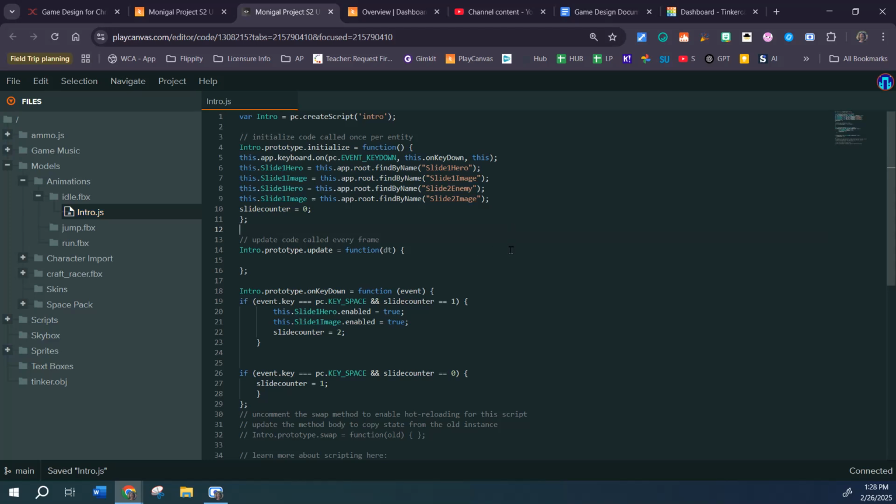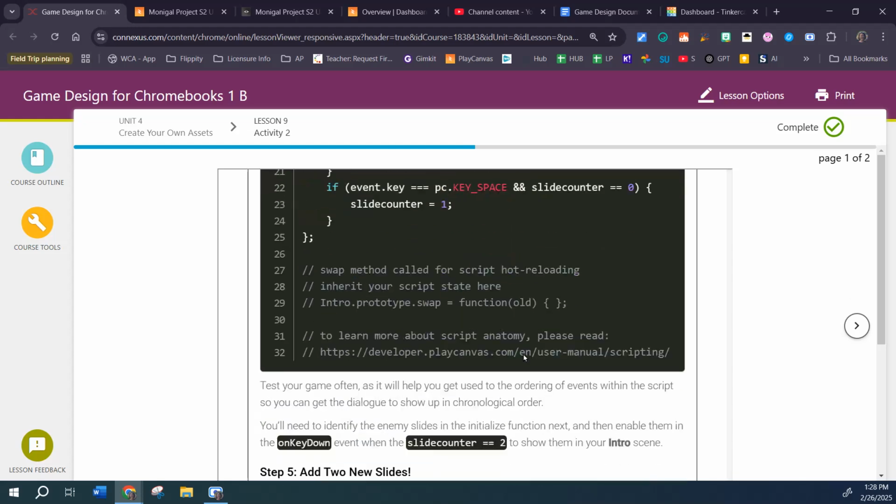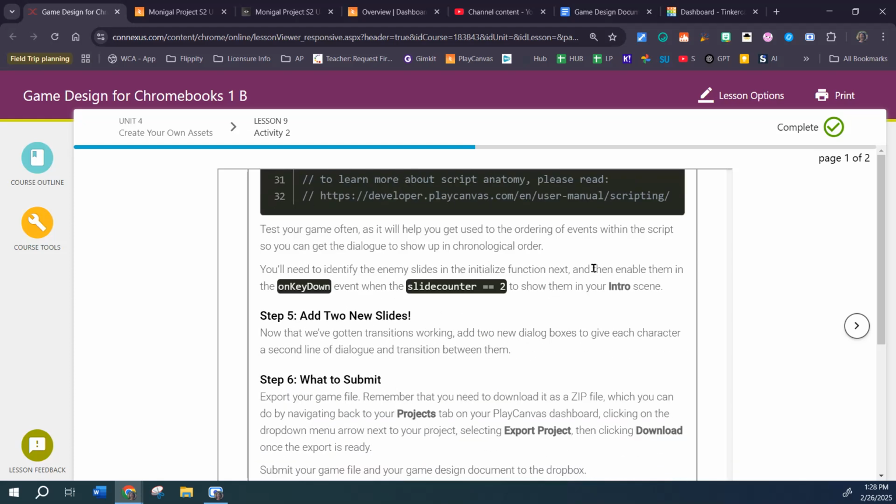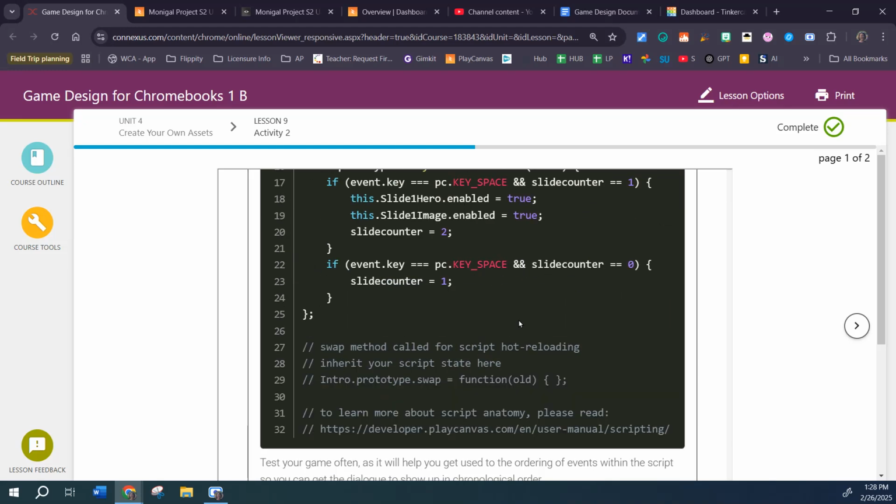They were not initialized initially, and that did not show up in their code. So then the next direction says we have to enable them in the on key down event when the slide counter equals 2.